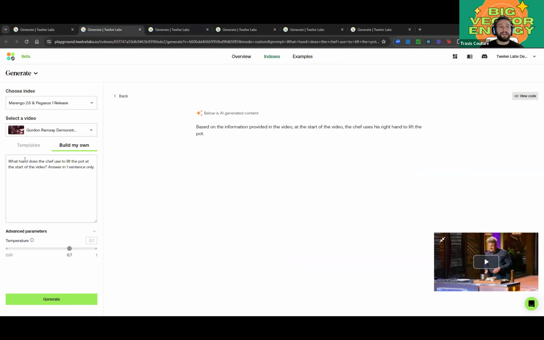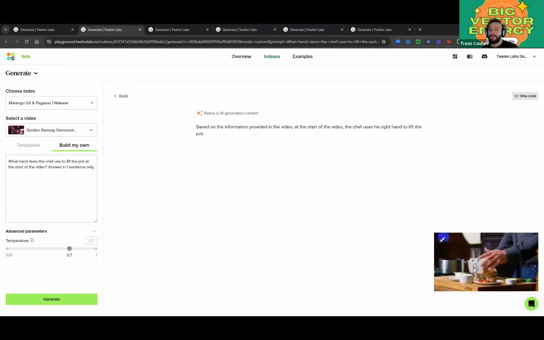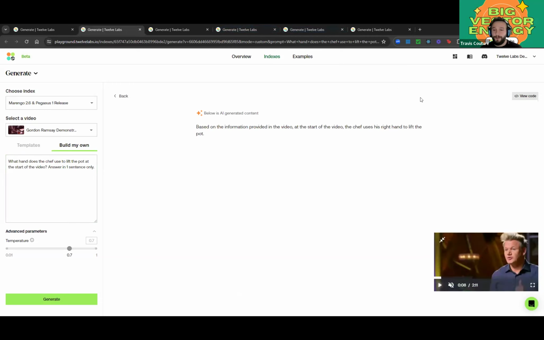In this particular case, I'm going to start with something that seems simple, actually, but is really not because it's motion based. This is where the temporal aspect really comes into play, analyzing video temporally and not as a series of individual images. So here I ask, what hand does the chef use to lift the pot at the start of the video? This seems extremely basic, but you actually need to know that he's lifting the pot and not already holding it to begin with, and obviously root that to the start of the video. If we play this here, we'll see Gordon Ramsay is famously a lefty, but he actually lifts the pot with his right hand here at the very start. So that's what happens in this particular example.